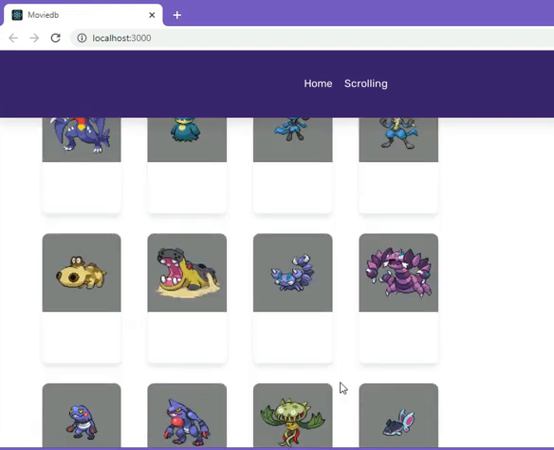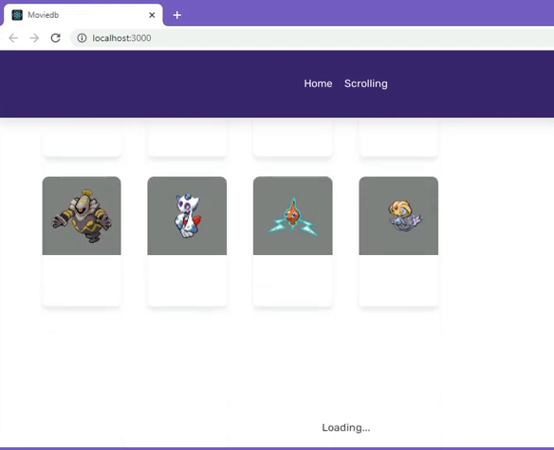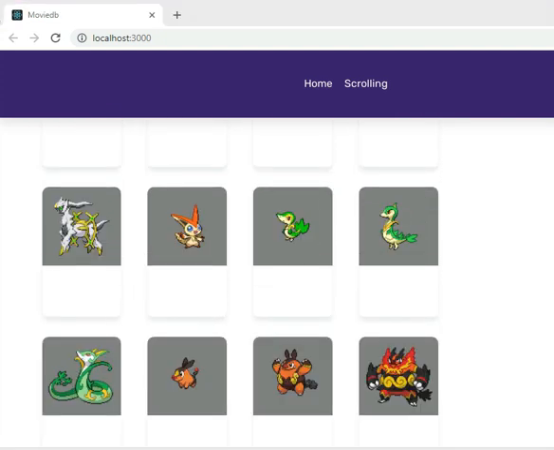the infinity scrolling works perfectly, and for that the Pokemon API is suitable for this exercise, because infinity scrolling is after all a technique to organize large amounts of content.